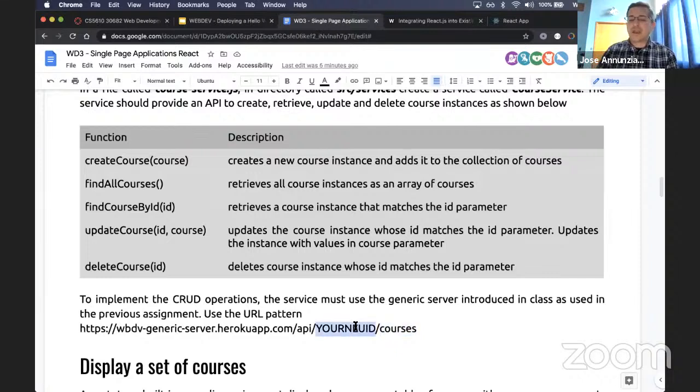Again, remember to use your NUID. I saw that some folks were still using my Giannunzi. Please refrain from using my ID, or instead use yours.